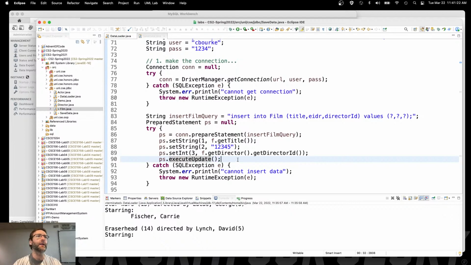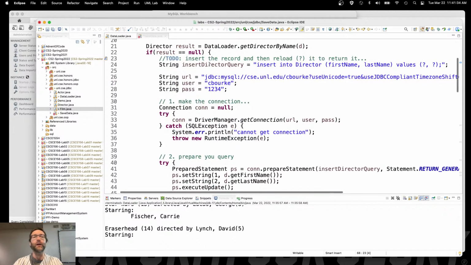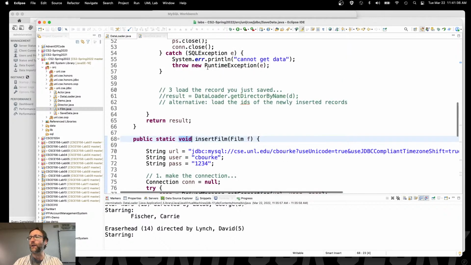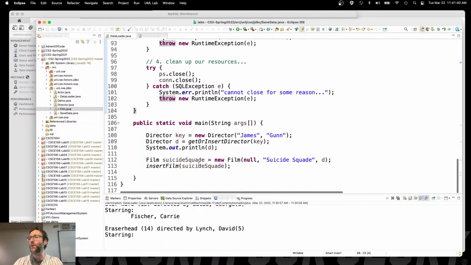We're not expecting anything back. We don't care about the keys because this function ends up returning nothing. If we wanted to, we could, of course, redesign this function to return the film ID that was generated. But I already demonstrated that up here, how to do that. So I'll leave it like this. Execute, update, clean up your resources, and now it should be done.